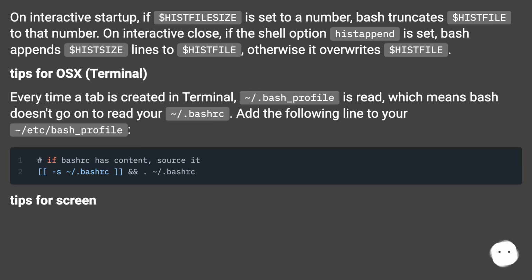Tips for OS X terminal. Every time a tab is created in Terminal, ~/.bash_profile is read, which means bash doesn't go on to read your ~/.bashrc. Add the following line to your ~/.bash_profile.